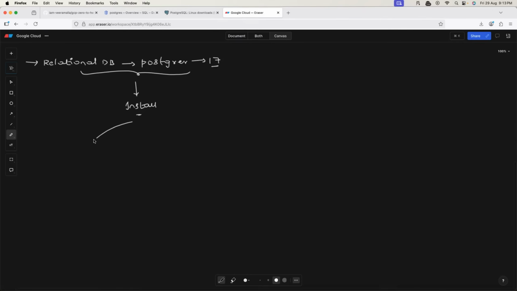Now there are three ways of achieving it. This is the point that you have to focus more on as a cloud engineer. You have three options. One, on-premises. Two, self-hosting. Three, managed hosting or managed service.